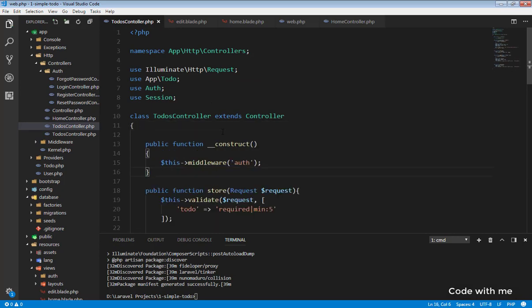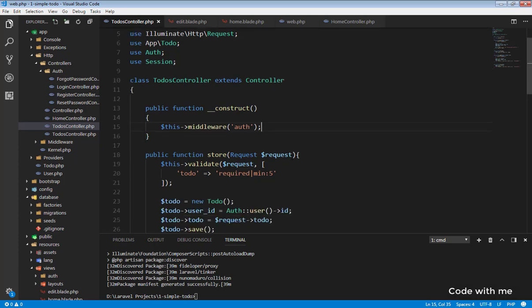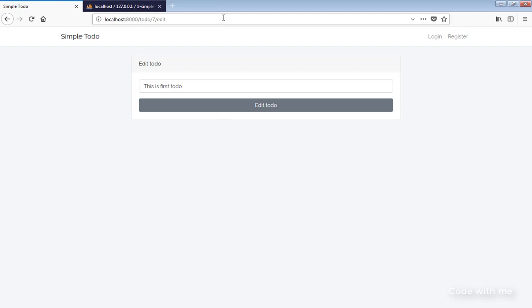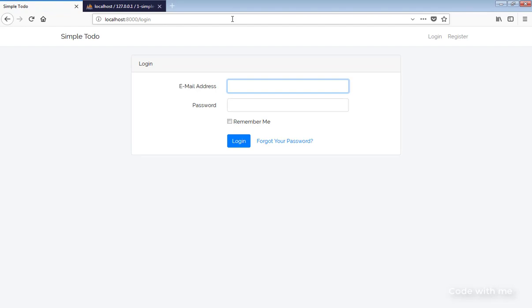We haven't dealt with middleware that much, but you can imagine middleware as a way of protecting your application. It is kind of a protection technique. Okay, now that I have added this little method, let's see if I am actually able to edit this. Let's refresh, and now I'm kicked out to the login page without actually logging in. I will not be able to create new to-dos.